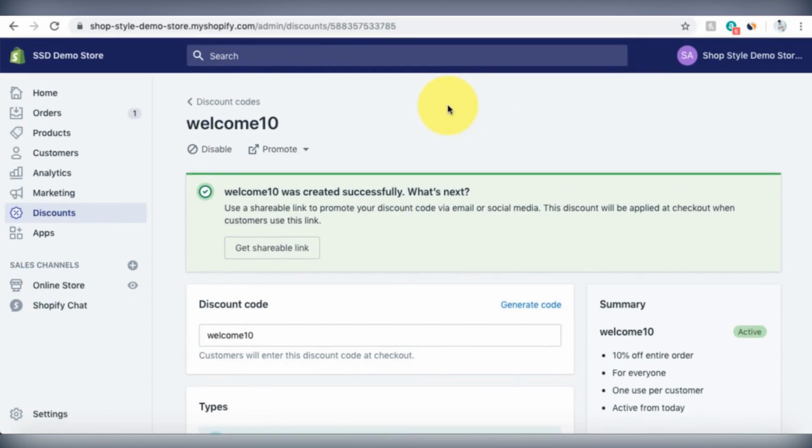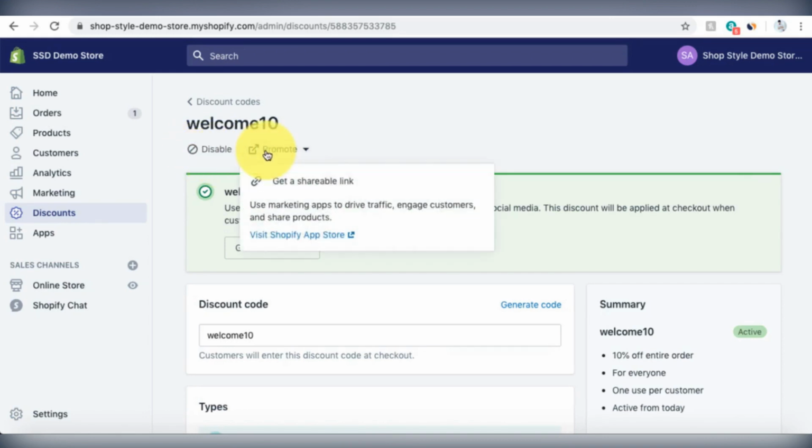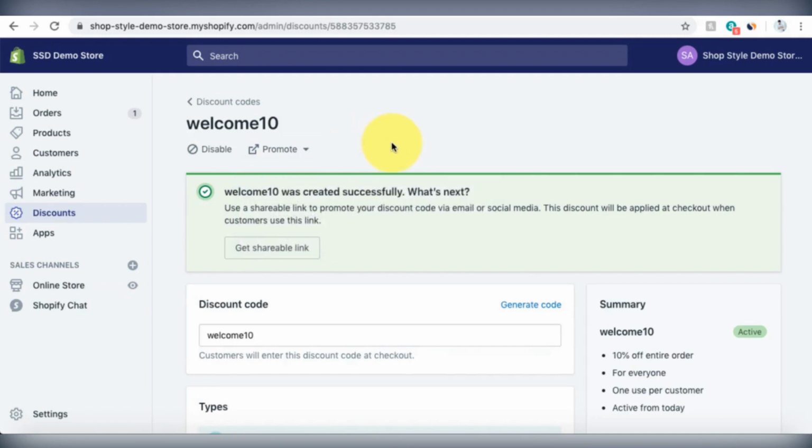Now, before we finish here, at the top we can disable the discount if we no longer want it to be active, or we can promote it so we can get a shareable link. Say you wanted to share this on your Facebook page or any social media accounts, you can do that as well. And you can also use it with different marketing apps that can help drive traffic and engage your customers to share the products.